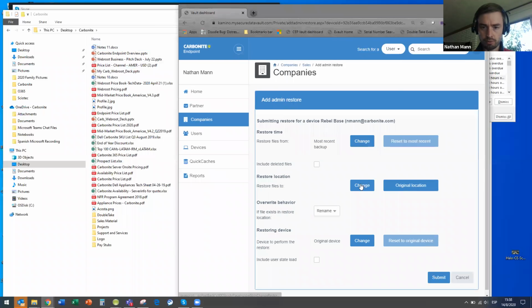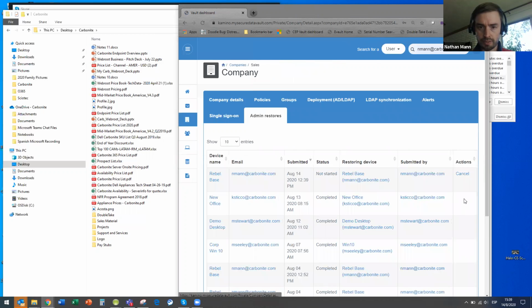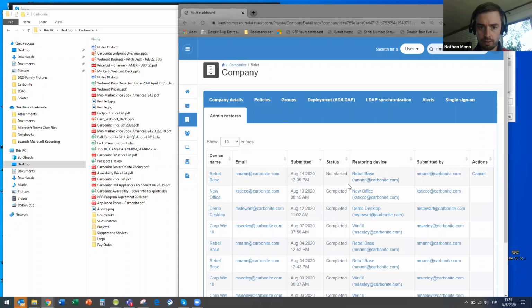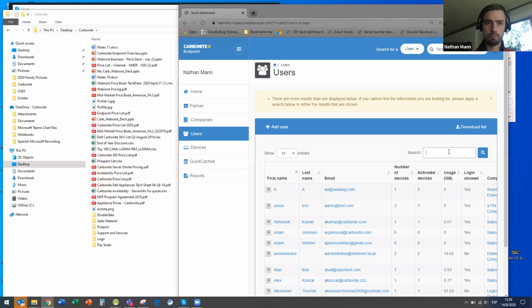And then you can change it. If it was to a new computer, you just put it onto the new computer. But I'm just going to restore it to the original location. And submit. This will take a second to complete the restore, and we'll come back to that shortly. But let's go back to what we were looking at, see the different options that are available.